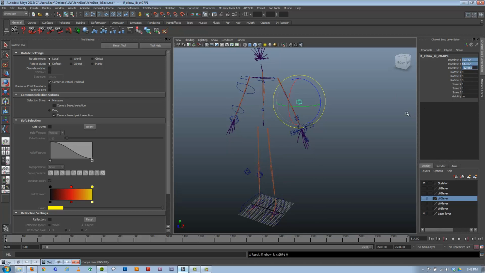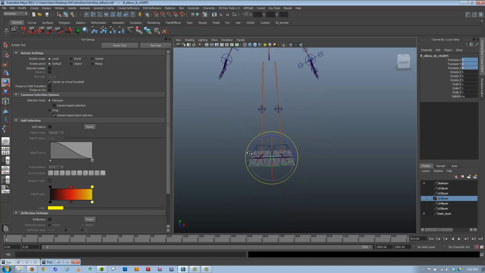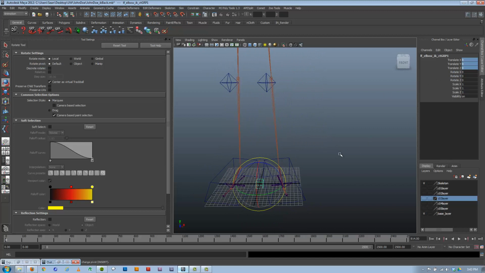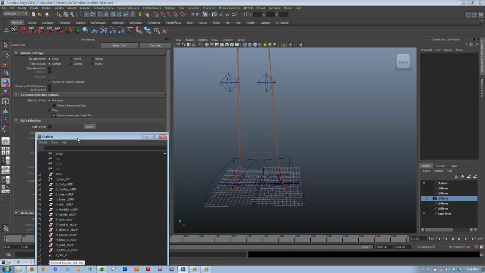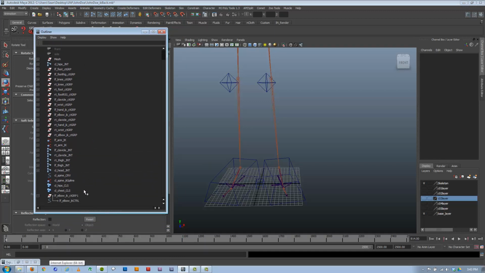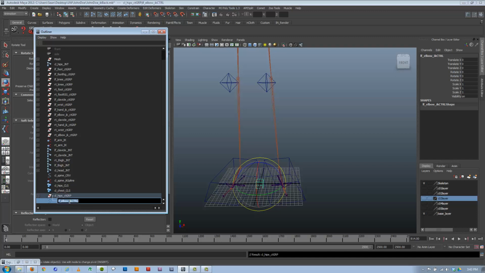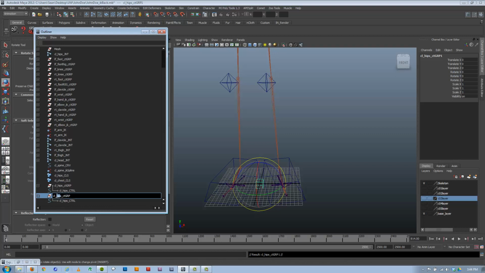So duplicated it. I'm zeroing it out so it's back here at the origin. And I'm going to open up my outliner and rename it. I guess I really didn't have to zero it out, but just so I know where it is. CL hips, and copy that. Okay, so I got my hip control, and I'm going to make another one, so I'm duplicating it, and I'll call this my chest control. And I'll reshape this here in a second. Just going to get them named real quick.